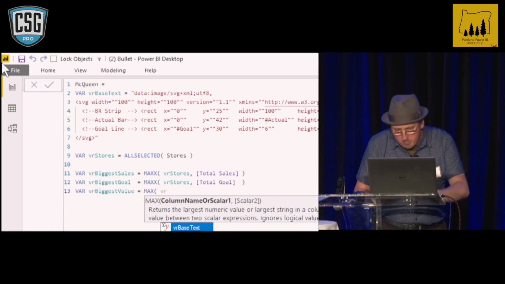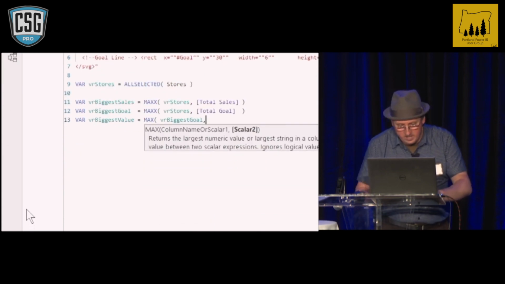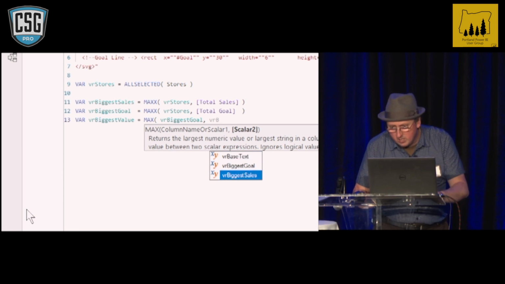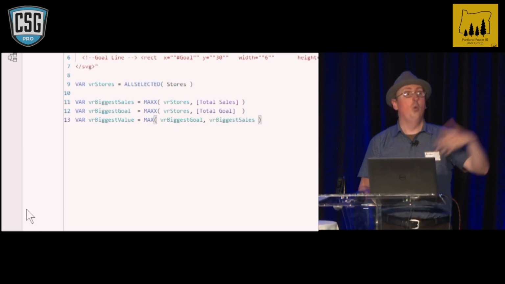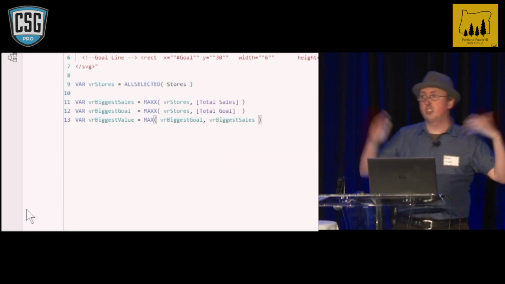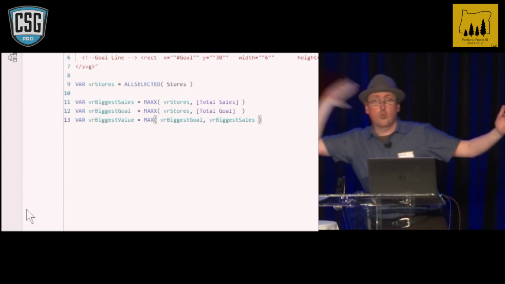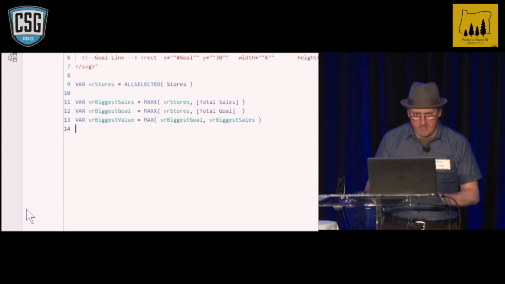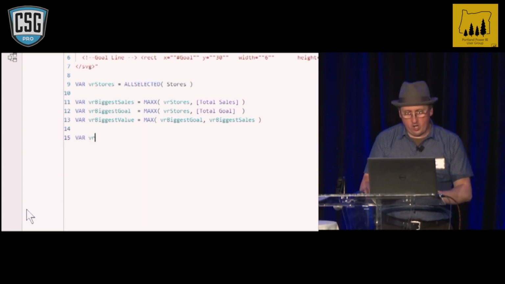So we're going to get our biggest, let me scroll down so I can actually see, the biggest goal and the biggest sales. It'll tell us between those which one is the biggest. Okay, this is the single biggest dollar amount. This is the far right edge of all of our charts. Okay, so with that, we can go get our actual position and our goal position. I'm going to put dummy numbers in there now.